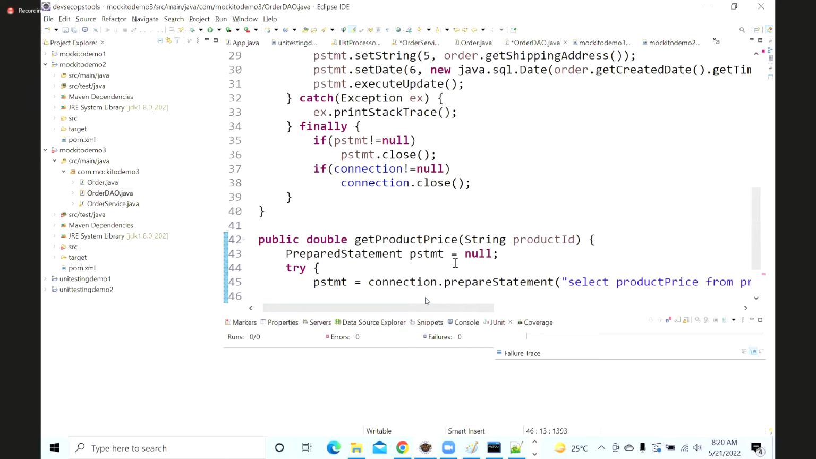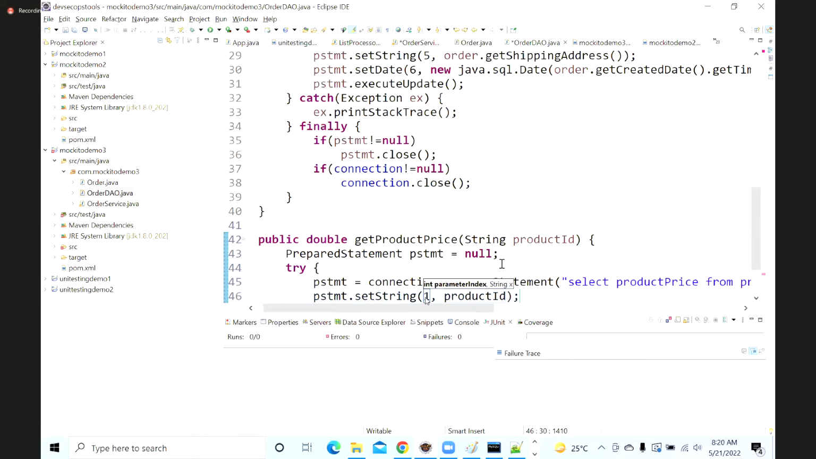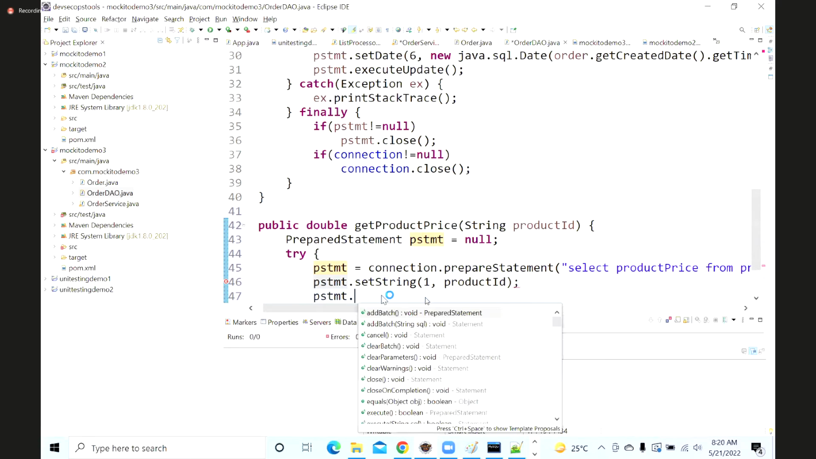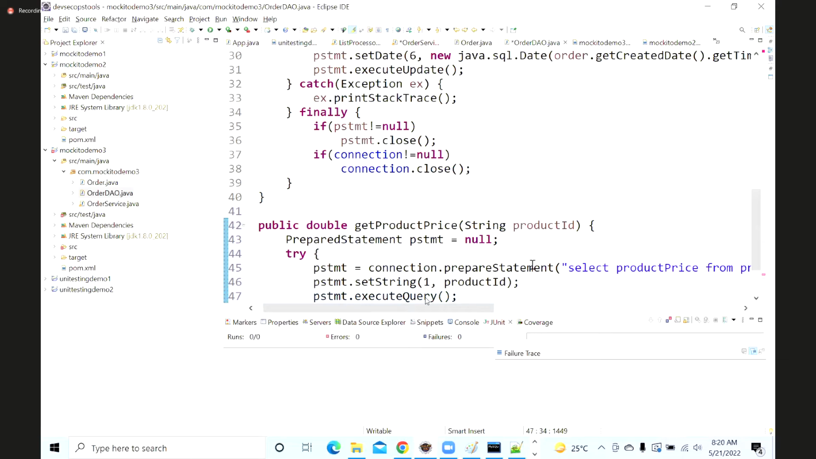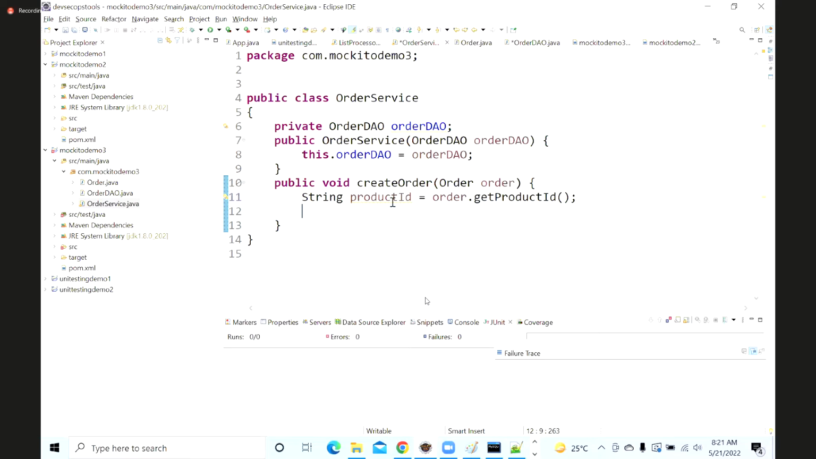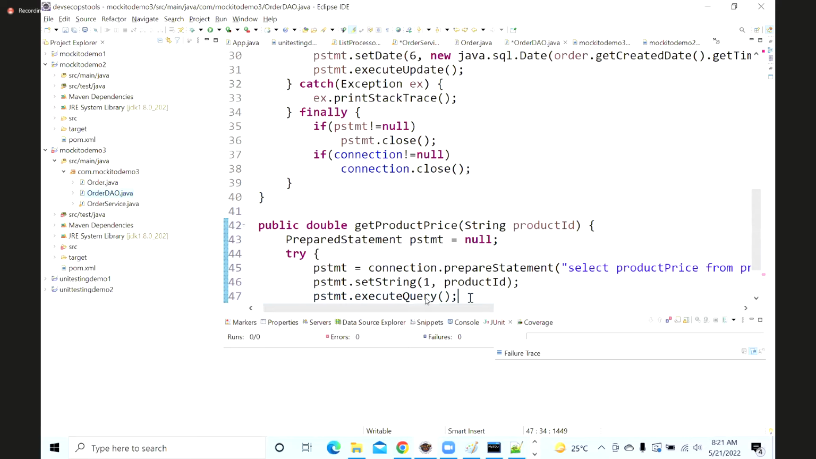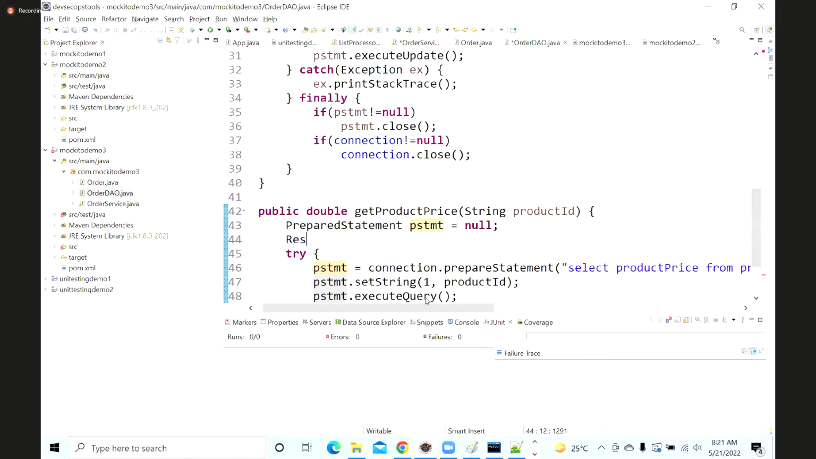Now I'll say pstmt.setString of 1, productID. And I'll say pstmt.executeQuery. Hope you are understanding right what I'm doing. First I'll get the price from the product. I'll explain again. First I'll complete this and I'll explain you again. So first I'm getting the price, and I'm assigning this to result set.